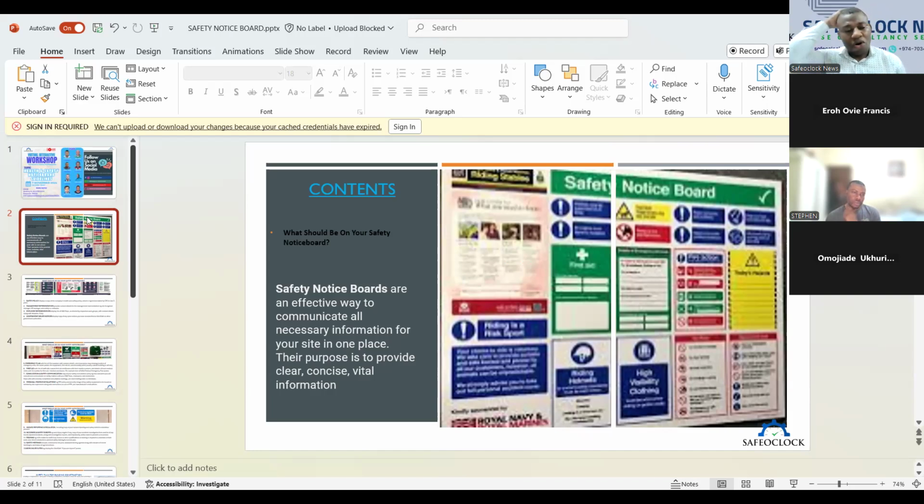It's based on your workplace and based on your own assumption of relevancy. But in most cases, safety notice boards are located near the welfare facilities. The reasoning behind it is that during break time, the workers are always available there, so they can even have some time to look at the notice board and read.